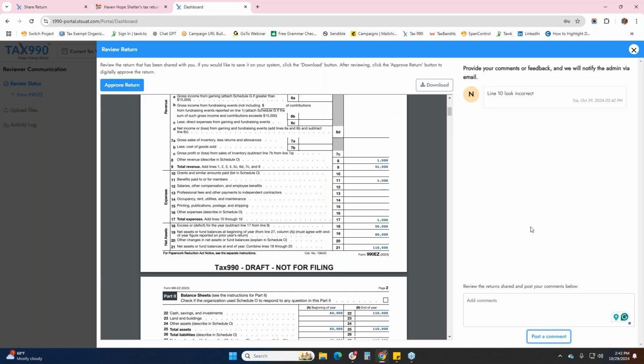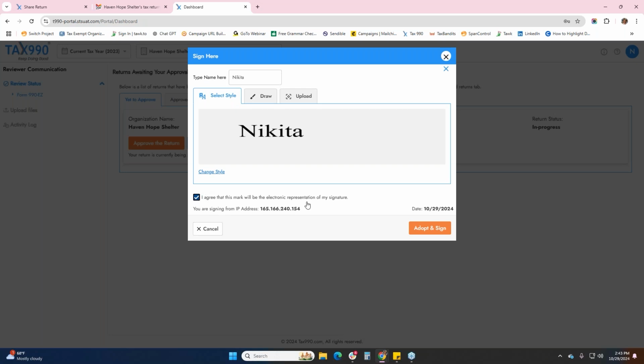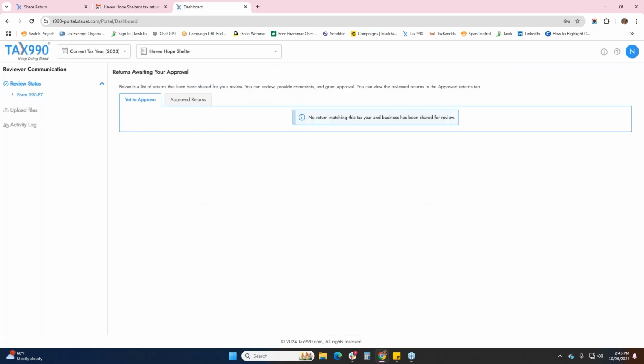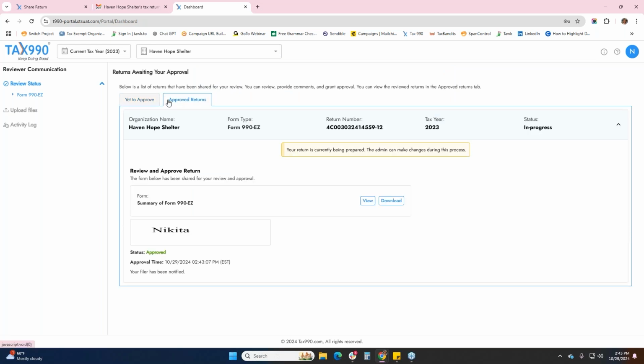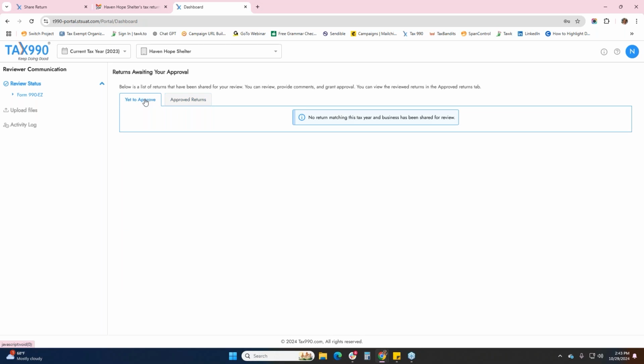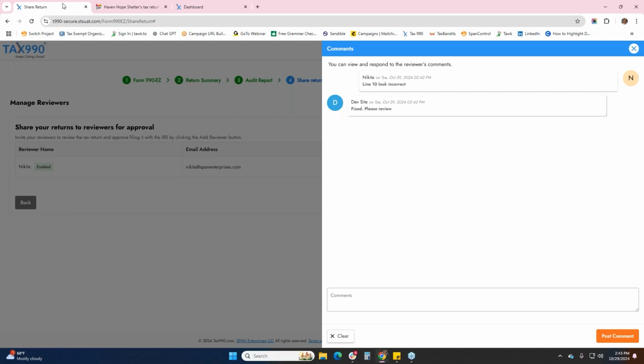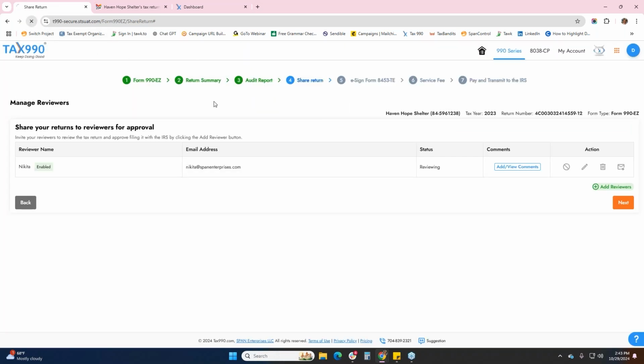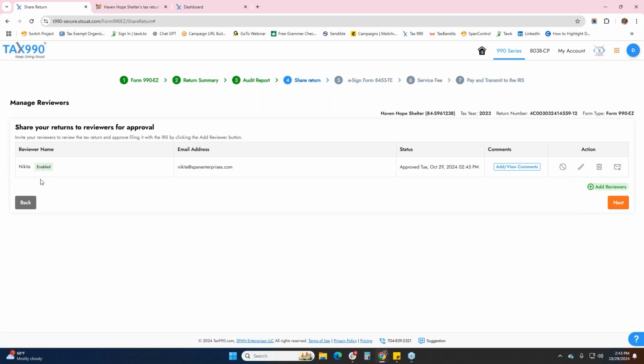Now, when the reviewer goes back in, they can go ahead and approve the return with their signature indicating to the account holder that they approve of what's on the document and they can go ahead and proceed with filing it. Once they've approved it, their portal is going to update and the approved return will be in the approved tab. The yet to approve will be empty because we've completed everything that's been given to us. Now heading back over into the account itself, we'll go ahead and refresh our screen. And now we can see here that Nikita approved the return today at 2:43, and we can proceed.